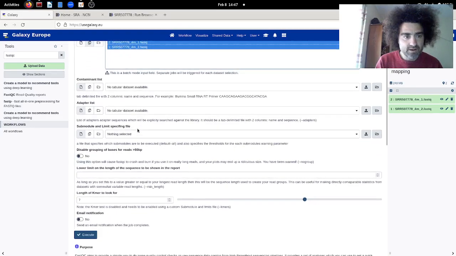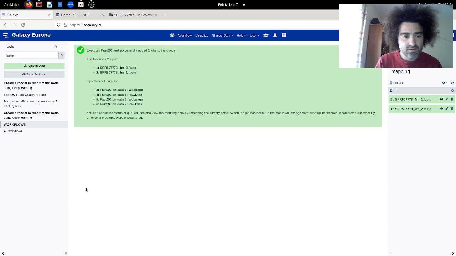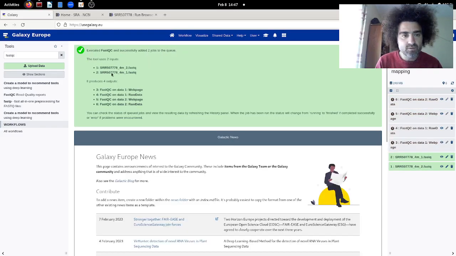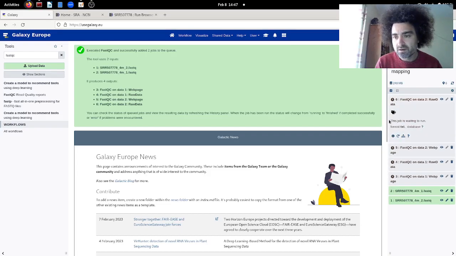So select the files and then execute. So it's right here: executed FastQC and successfully added 2 jobs to the queue. And then here I have to wait, so the job is not finished yet. The data and the command have been loaded to the server, and it informs me here that this job is waiting to run. So let's wait for a while.